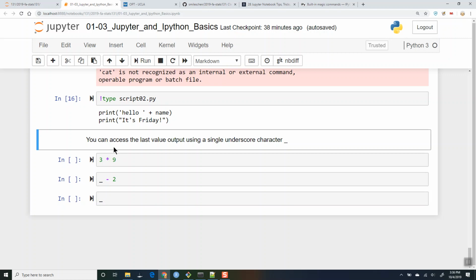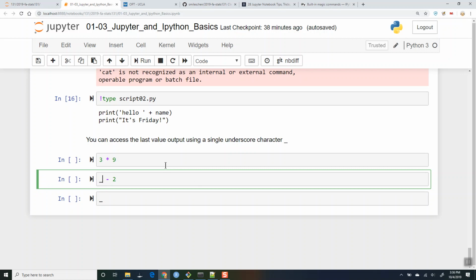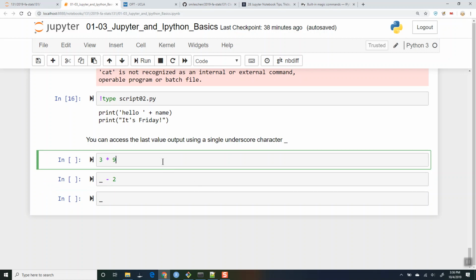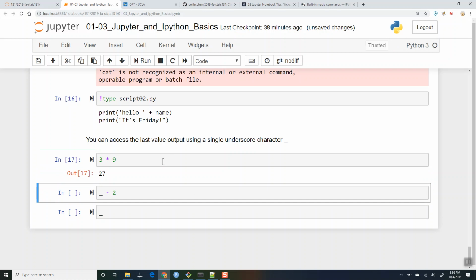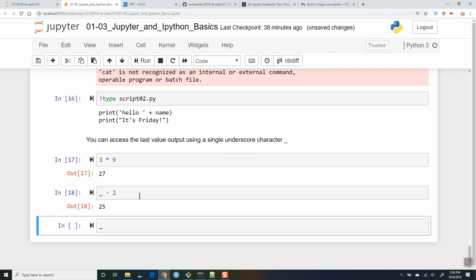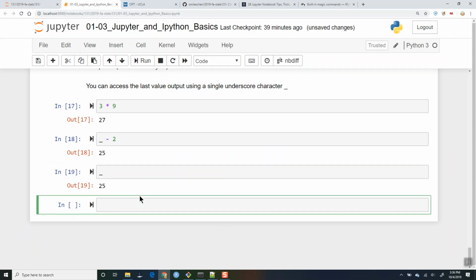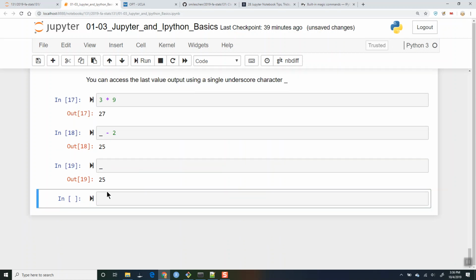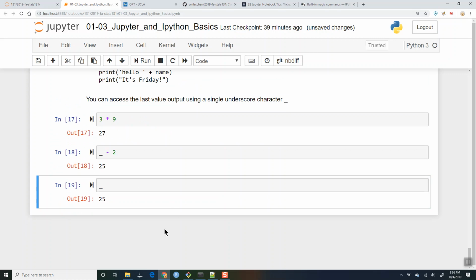Another nice feature is you can use the single underscore character to get the last value. Here, if I do 3 times 9, the output is 27, and I can use this last value that was calculated by just typing underscore. Underscore minus 2 will now return 25. And if I just ask what is underscore, it's going to report back 25 as well. So all of these things you can access using a single underscore, the last value, which I think is handy.